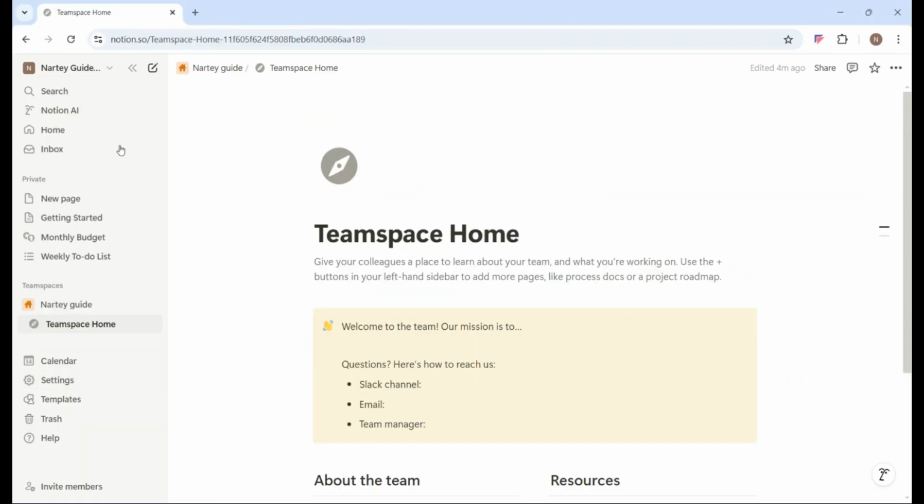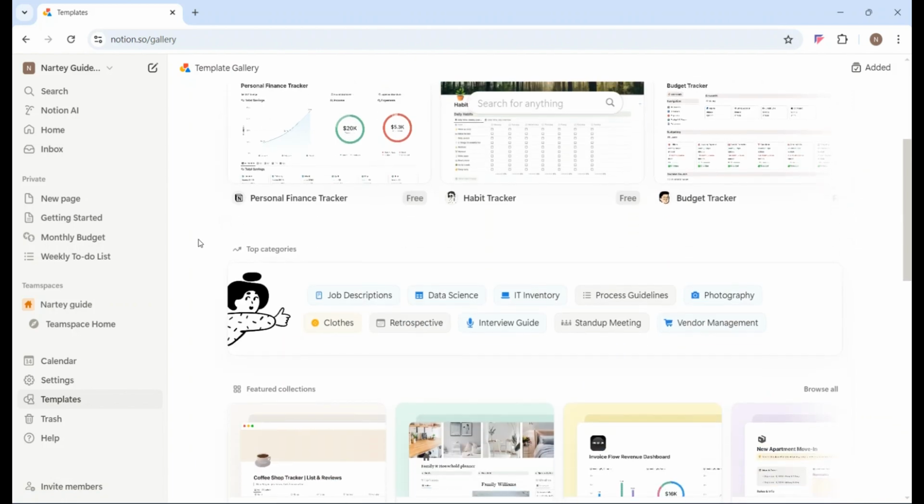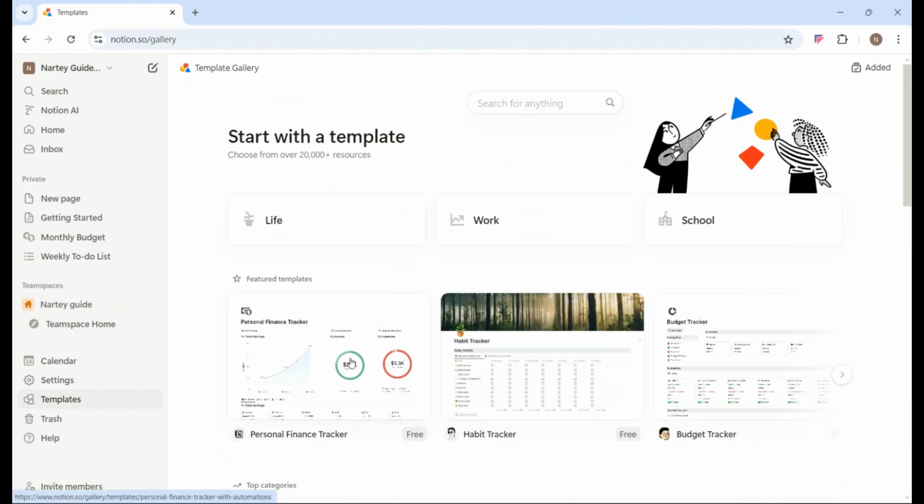Now, when you navigate back to your interface, you can see that the team space that you created gets updated on the sidebar for you as well. So now over to templates. Over here, there are templates that you can use based on what you want to do. Templates over here, there are free and paid templates.